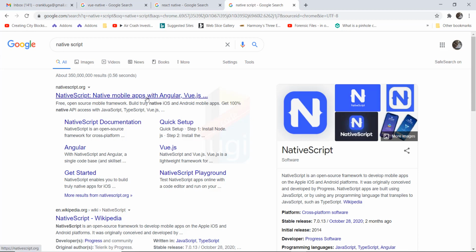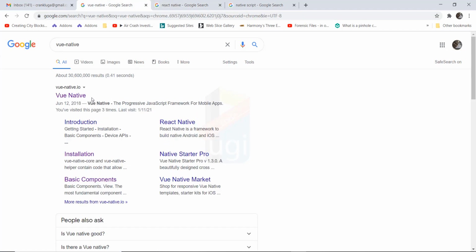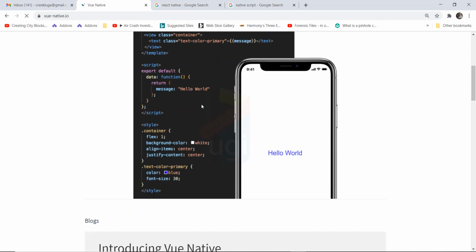Now NativeScript runs on Angular and Vue.js. For us, we'll do Vue.js with NativeScript. I will also do React Native, pure React, because I'm already going to do Vue-Native with Expo, and then we are going to do Vue-Native. So all I have to do is click on Vue-Native, and then I proceed with everything.